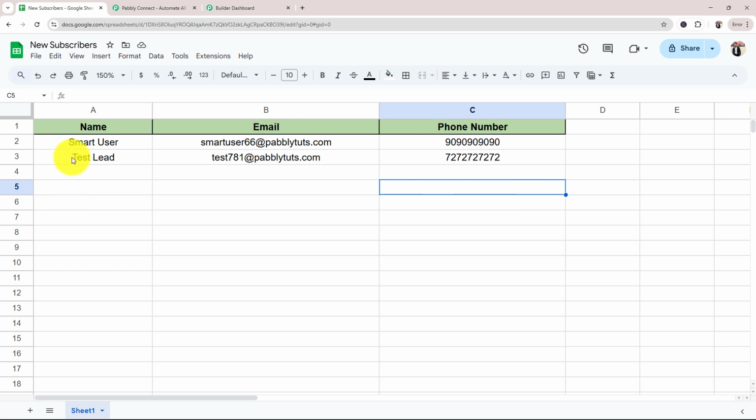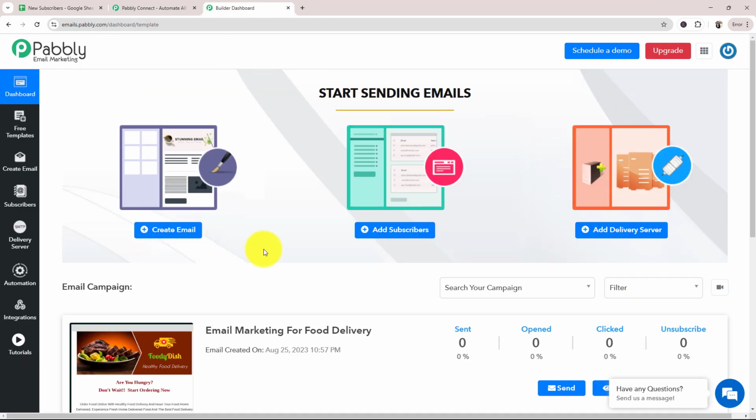So my objective is that as soon as a new lead, a new client, is added with their details in my Google Sheets, when they submit the form through my website, then on the backend automatically that lead should be added as a subscriber in my email marketing application. And here as an email marketing application, I'm using Pabbly Email Marketing.